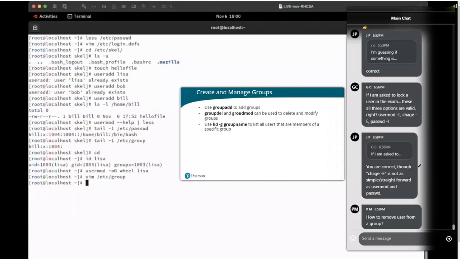So I'm updating my /etc/group. And now I'm using id on lisa. Sorry, I didn't do it after making Lisa a member of wheel. And what do we see? User lisa is not a member of group wheel anymore.